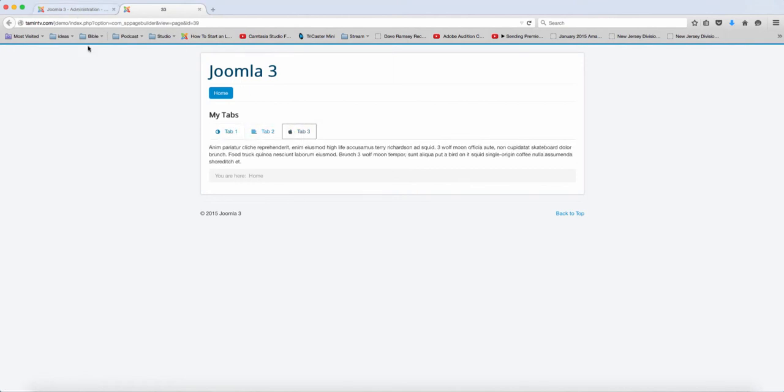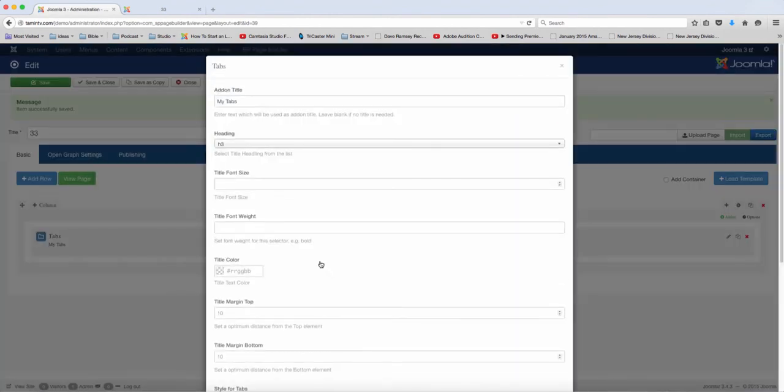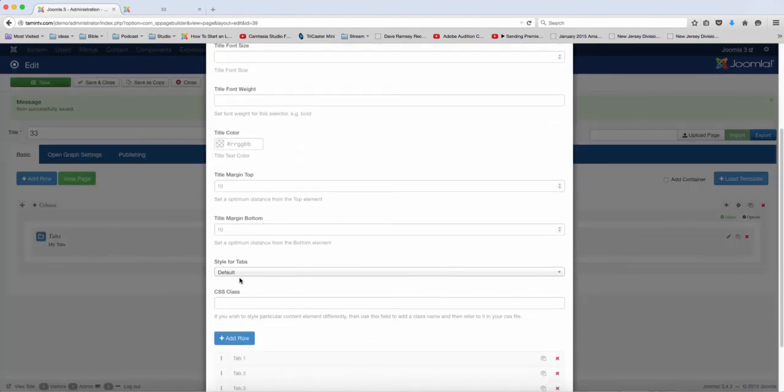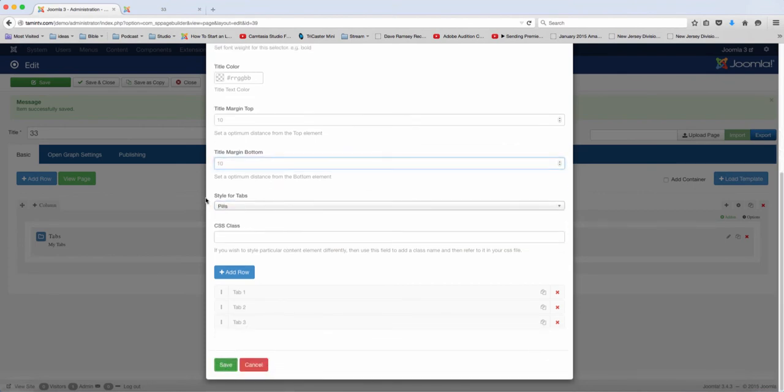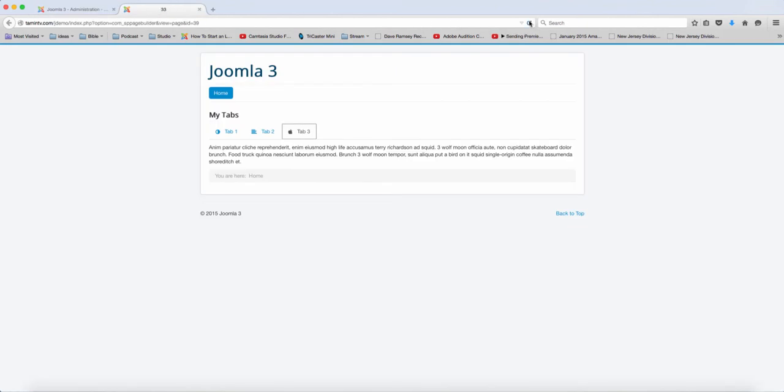So let's come back here. If you want to change the style for it, let's do that. Where it says style for tabs, let's click on the pills. Once that's successfully saved, let's refresh the page. And you notice now that it has the highlighted buttons over each tab.